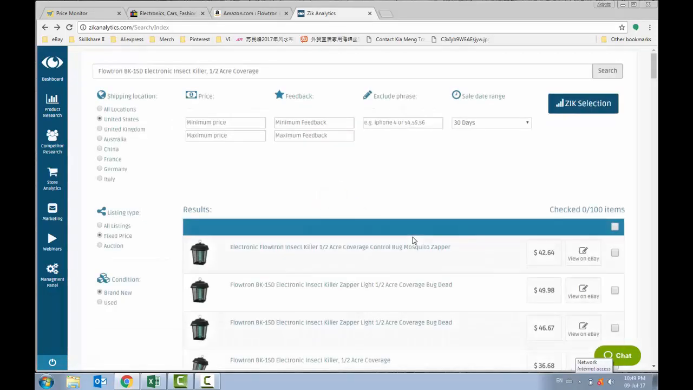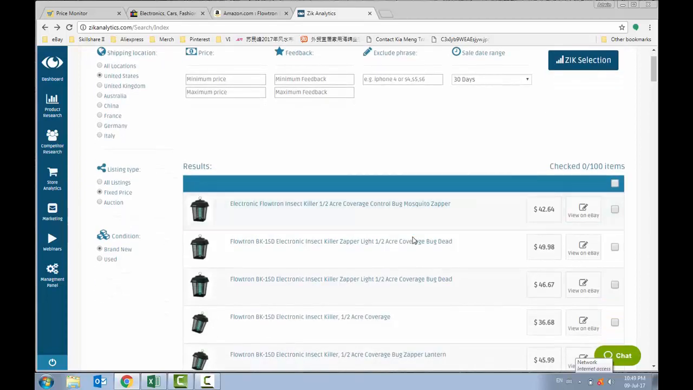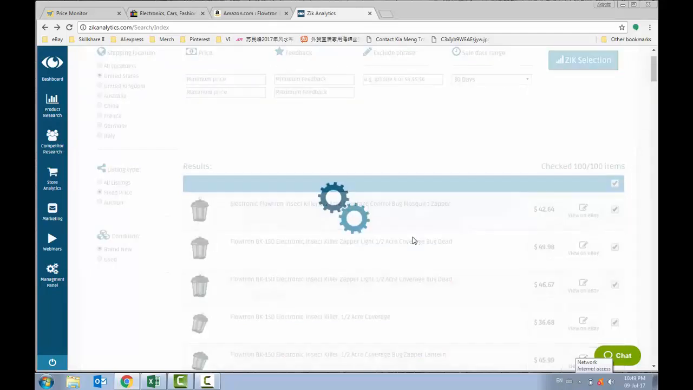So basically, this search will bring up all the competitors that are doing drop shipping. The reason why we copy and paste is because we want to determine who the sellers are that are dropshippers as well. So we want to come up with a list to track them. The next step is to check the 100 items and click on this Zig Selection button.